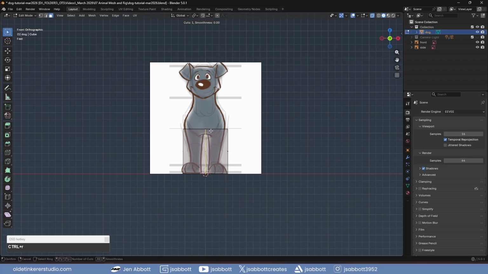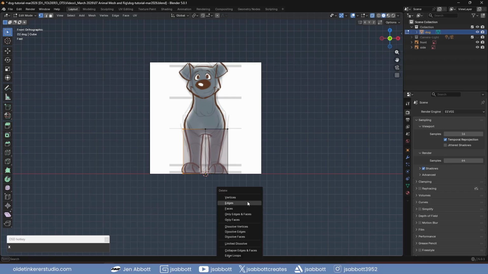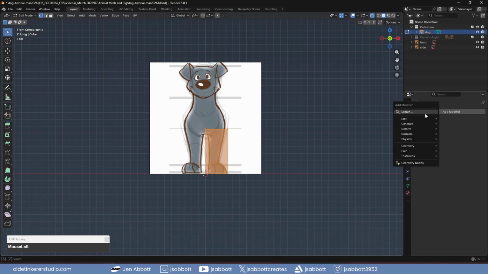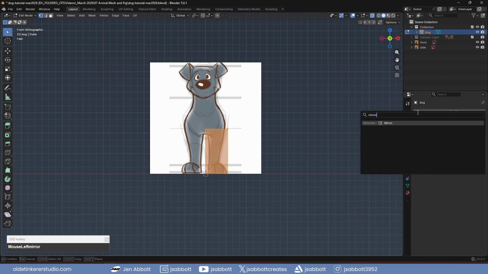Use Ctrl-R and left-click twice to add a vertical loop cut in the center of the cube. In Vertex Select mode, number 1, select the left side of the cube and use the X key to delete the vertices. Use the A key to select the cube and add a mirror modifier. Make sure to turn on clipping so the cube won't have a hole in the center.